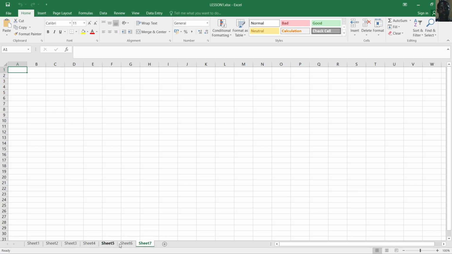In as much as you can create a sheet, you can also delete your sheet. It's very possible for you to delete your sheet. You just right click on the sheet and you delete. Right, so this is the number of sheets we have there.